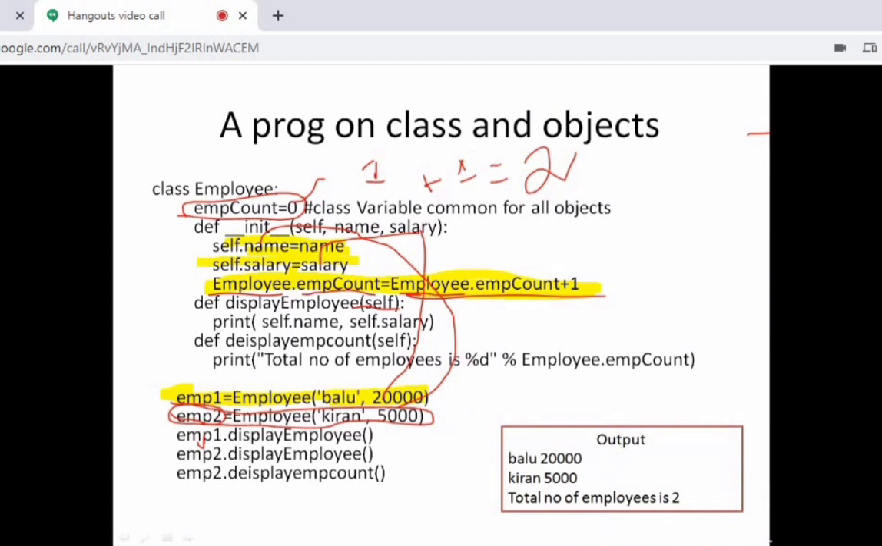Correct? Yes, sir. Now what I am doing, I am using emp2.display_employee_count. So using this object emp2, I am displaying the employee count. So what is the employee count? It is 2. So what is the output? You are displaying Balu 20,000, Kiran 5,000, and total number of employees is 2.